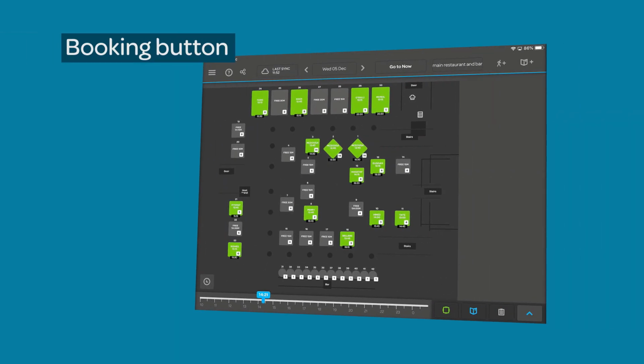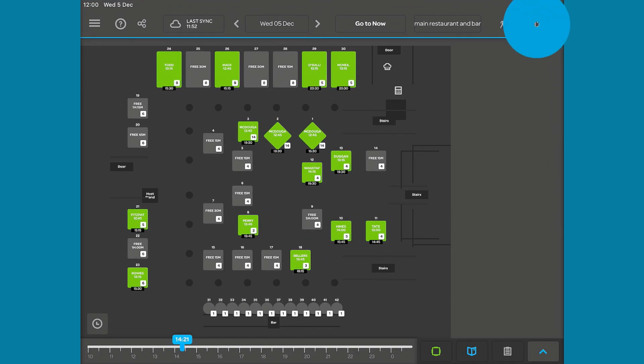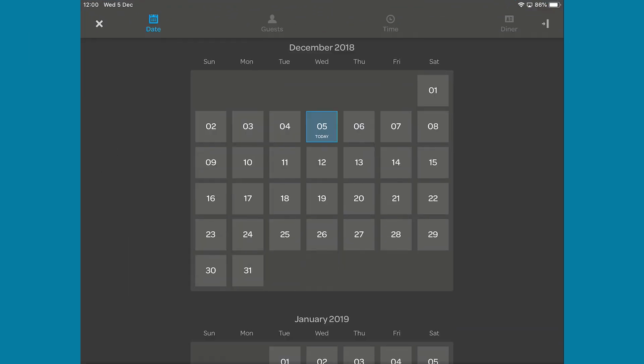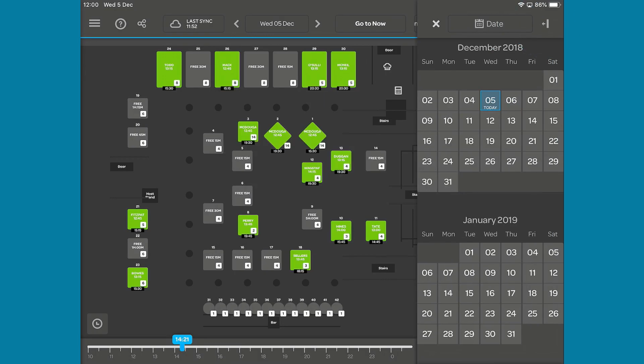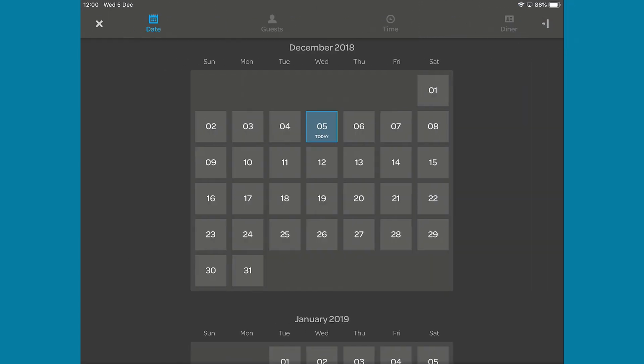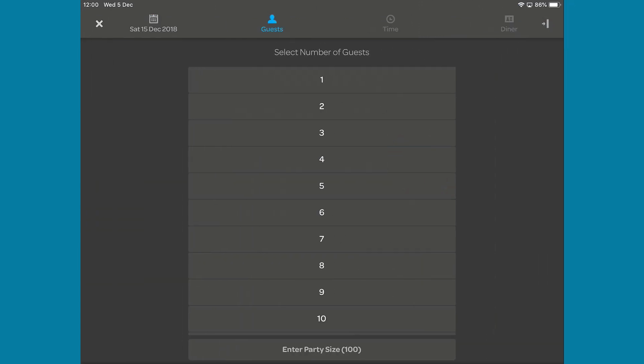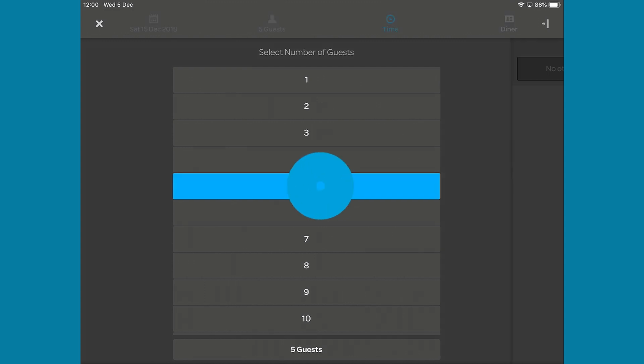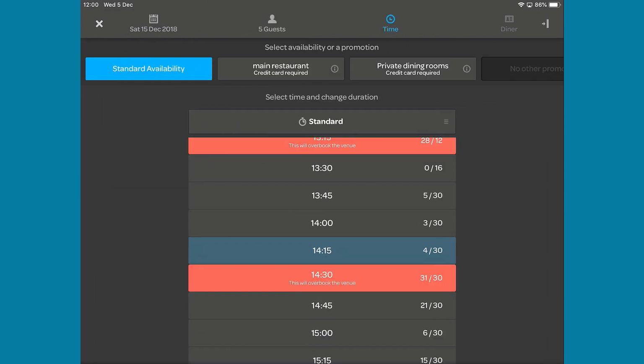In the ResDiary Plus app, click the dedicated booking button that will always be in the top right. This will bring up the reservation interface. In the top right, there is a button that lets you minimize the reservation interface into a column on the right so that you can see what's going on your floor while making a booking. To make a booking, select your chosen date from the calendar, the number of covers in your reservation.